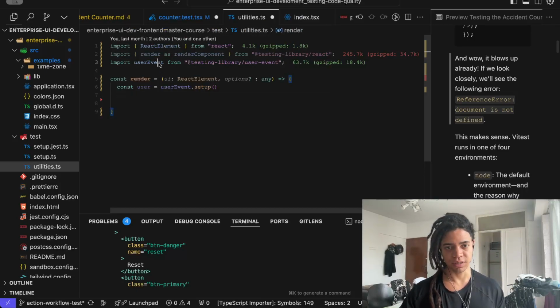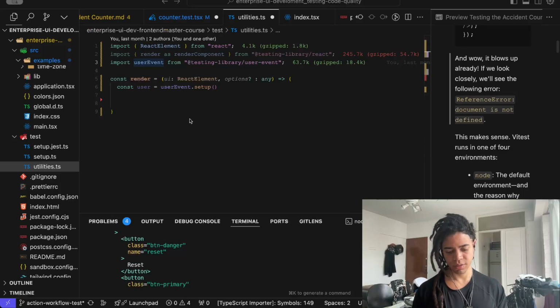Okay, the question is, can we import default?